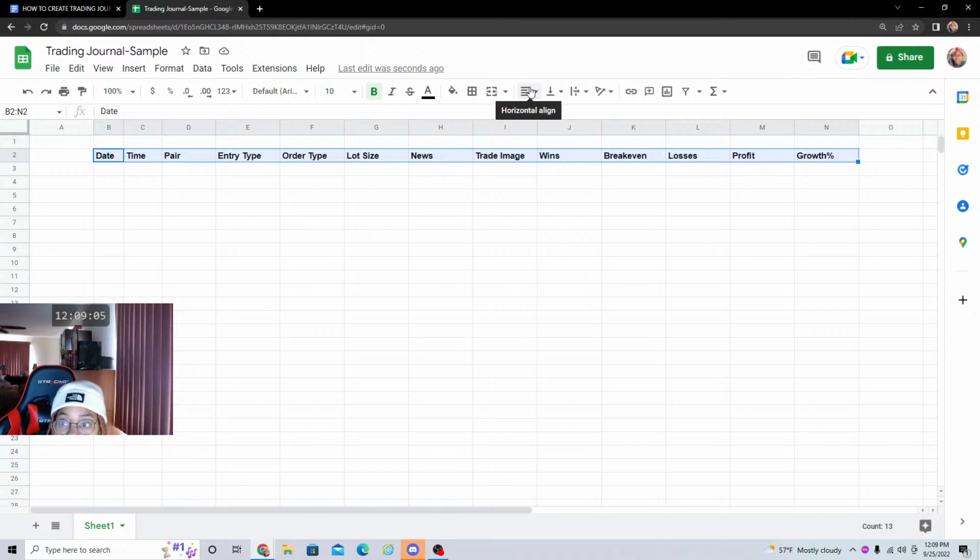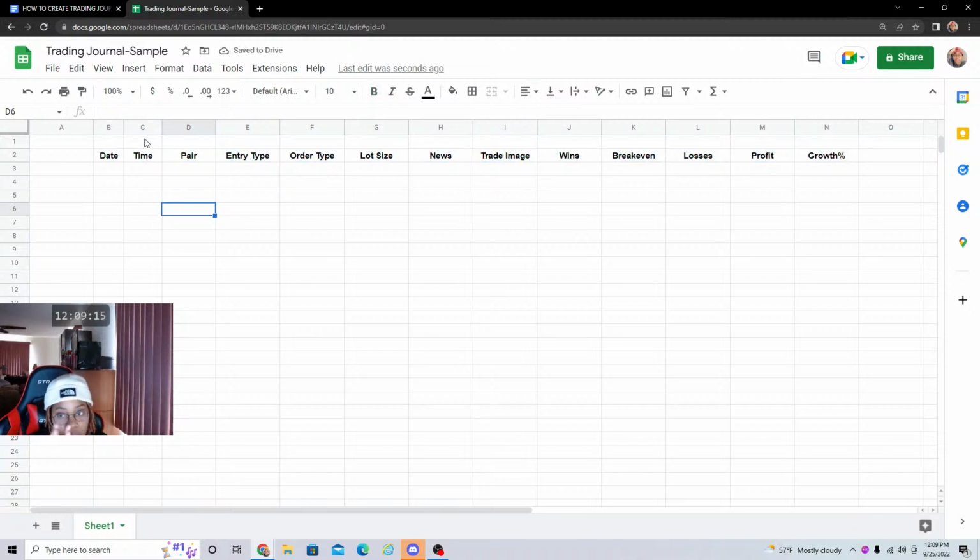Now, I like to make my stuff nice and neat, so I'm going to highlight this again and come over here. This is how you align your text, same as in Microsoft Word. You can align it to the left, the middle, or to the right. I'm going to put mine in the middle. Boom. That aligns it in the middle of all the cells. I just like stuff neat.